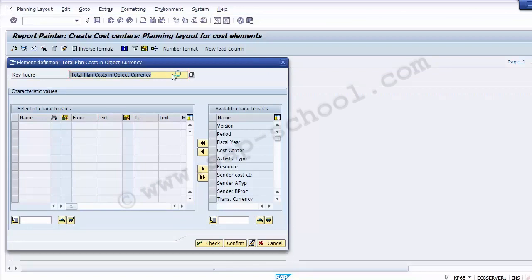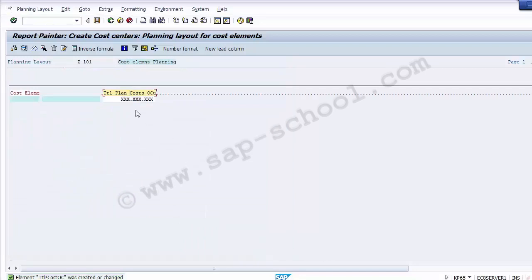Once this has been done, now we need to move on directly to confirm. Once you click onto the confirm option over here, you can see that the system has replaced it with total plan cost object currency. So once you have done that and the name has been replaced from column 1 to total plan cost object currency, now we are done with column 1, and we need to move to the next column.